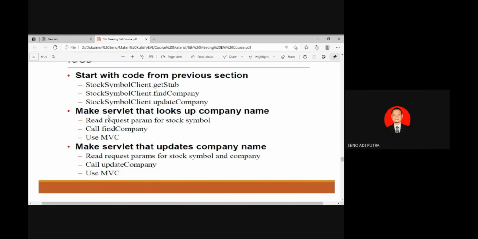This is the controller. If you have heard about the MVC pattern, model, view, and controller, in Java the controller is taken by a servlet. Servlet takes the role of the controller. So you have to make a servlet to look up the company name, or you have to create a servlet that updates the company name.